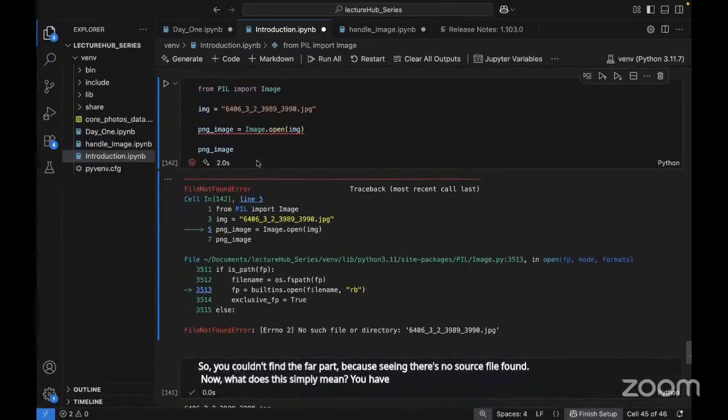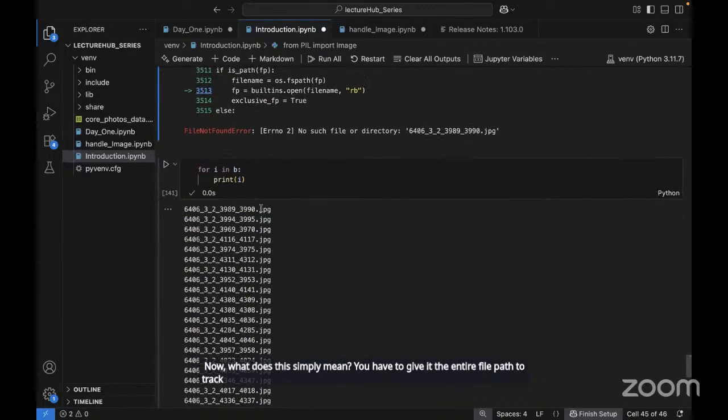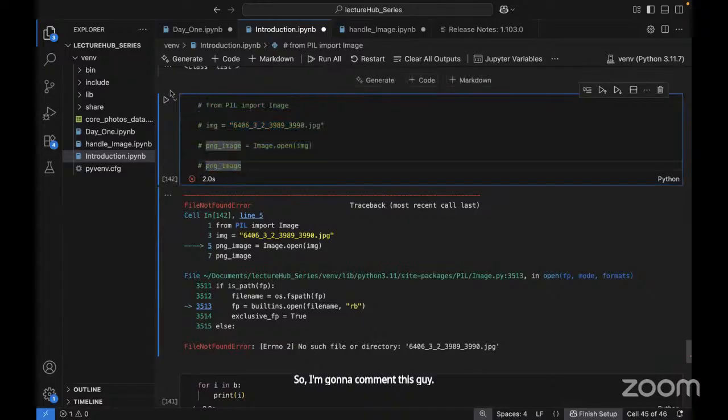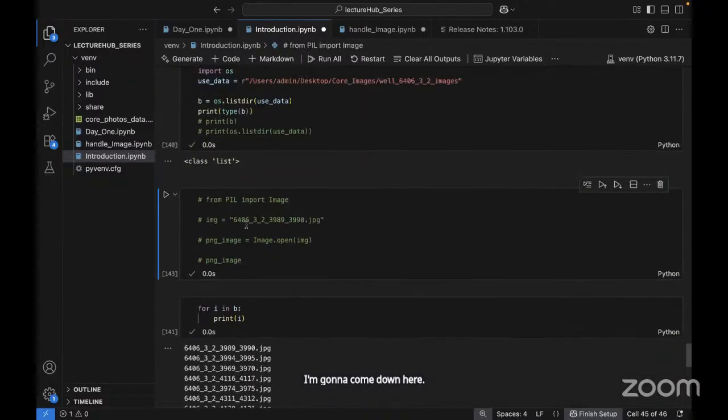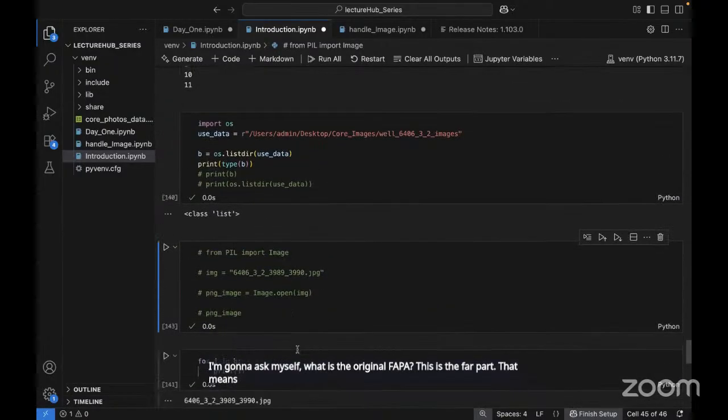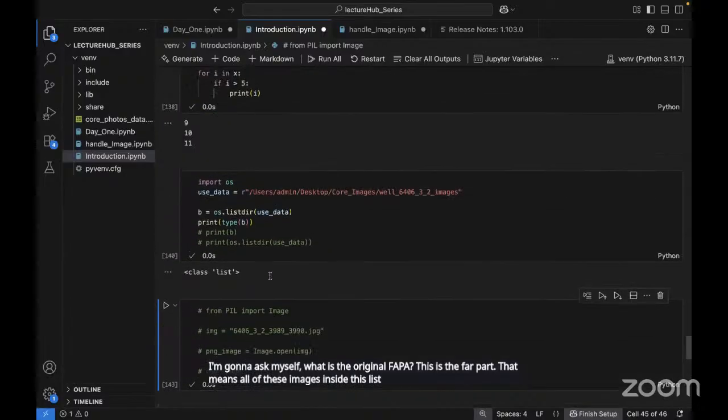You have to give it the entire file path to track. So for you to get the entire file path, what do you do? I'm going to comment this out. I'm going to come down here and ask myself, what is the original file path? This is the file path. That means all of these images inside this list are stored inside of the file path.